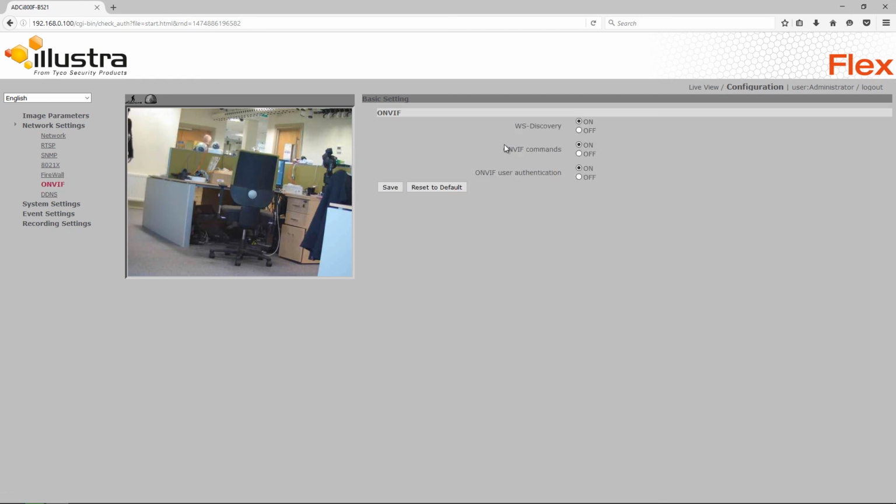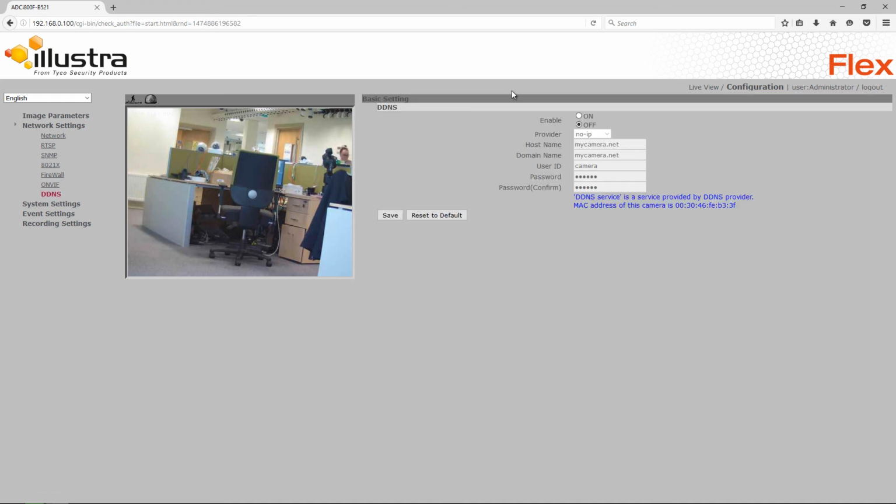Next we have ONVIF, so I can turn on or off various ONVIF components for this camera, so that can be discovery, commands, and authentication. And then finally we have dynamic DNS, so we can enable dynamic DNS, set the provider, and then enter all of the relevant information there.